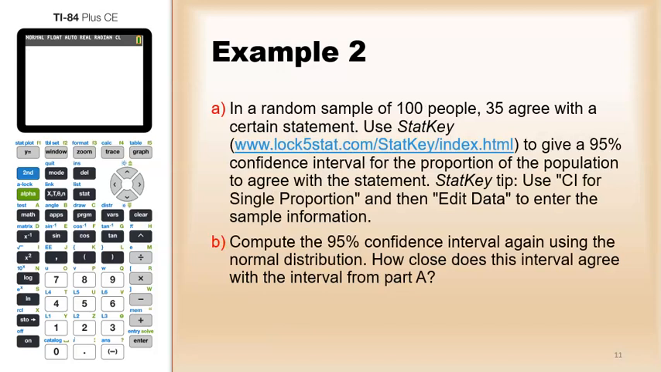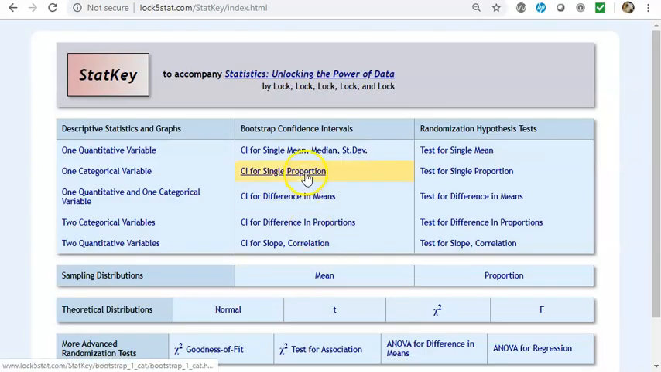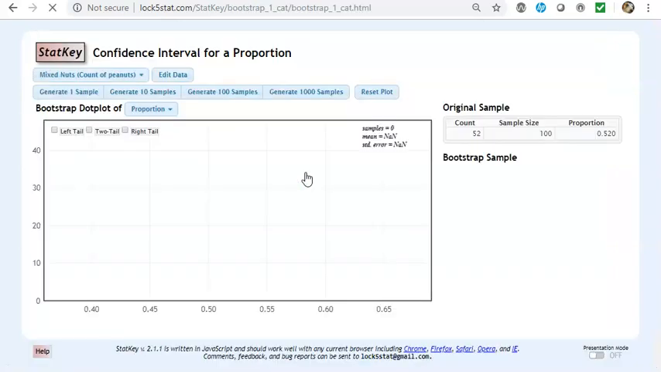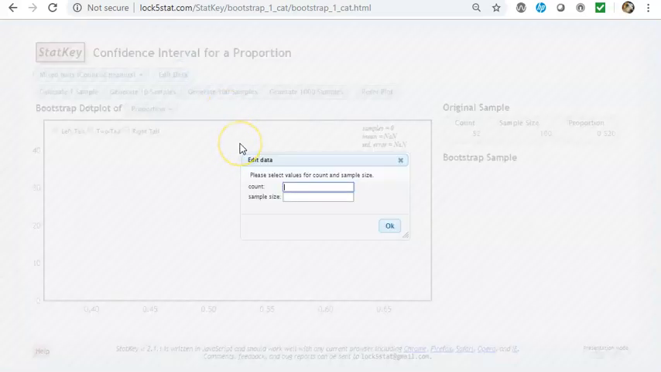Alright, so let's try to create a confidence interval using bootstrapping. Suppose we had a random sample of 1,000 people and 35 agree with a certain statement. So 35 out of 100 would be my point estimate. Now we want to give a 95% confidence interval for that proportion. So we go to StatKey, and I'll choose confidence interval for a single proportion. I want to edit, and basically I'll say 35 out of 100. So the count is 35 successes out of a sample size of 100.